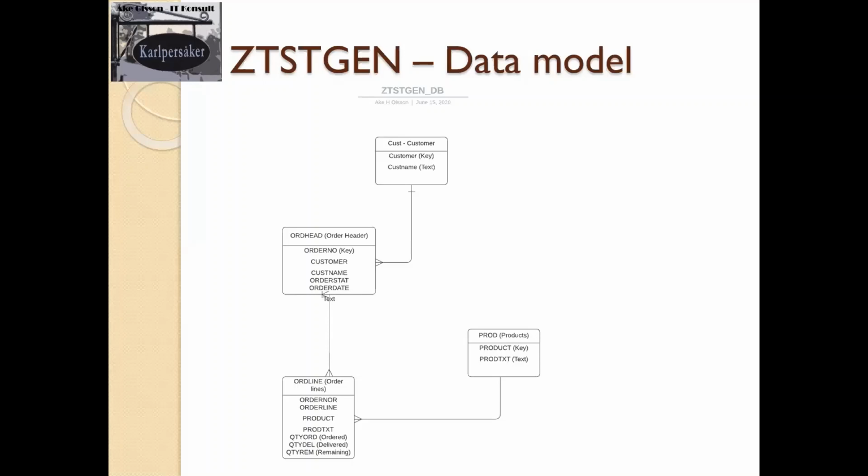I have a small database with 4 files: a customer file and a product file, in which I have entered manually a bunch of customers and products, just a few of them. I have an order header file with number, and it's supposed to have a customer and customer name, a status, and a date. And then for each order, one or more order lines with order number, order line number, product text, and then the quantities: order, delivered, and remaining. So that's what we have right now.